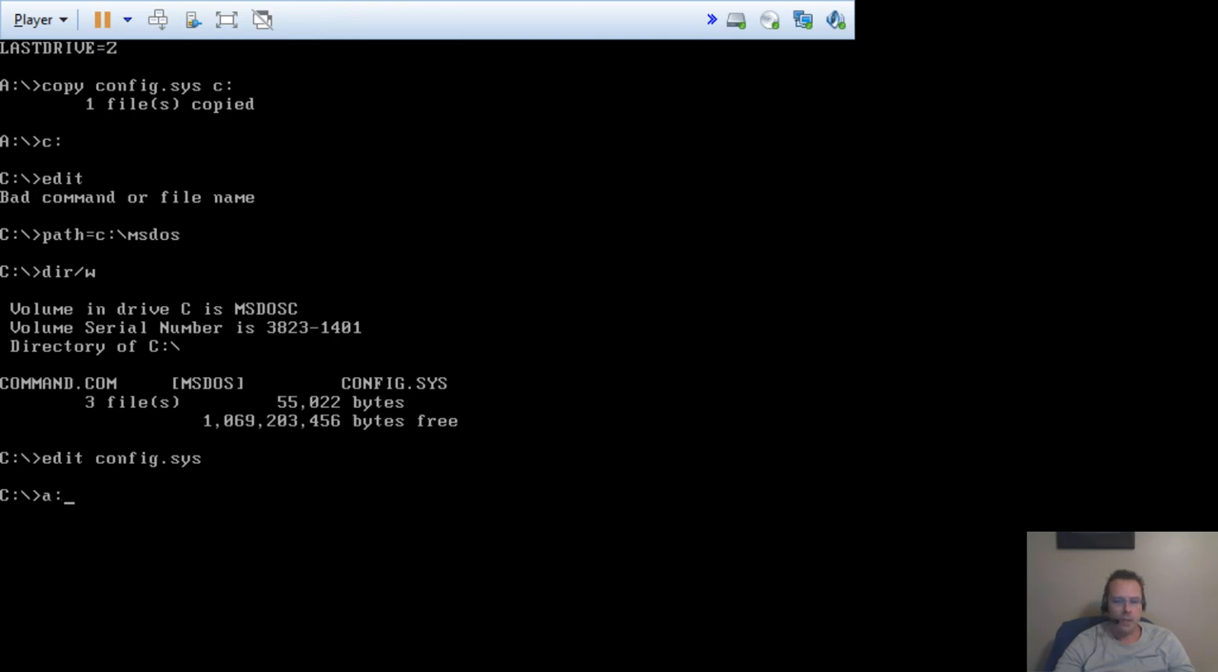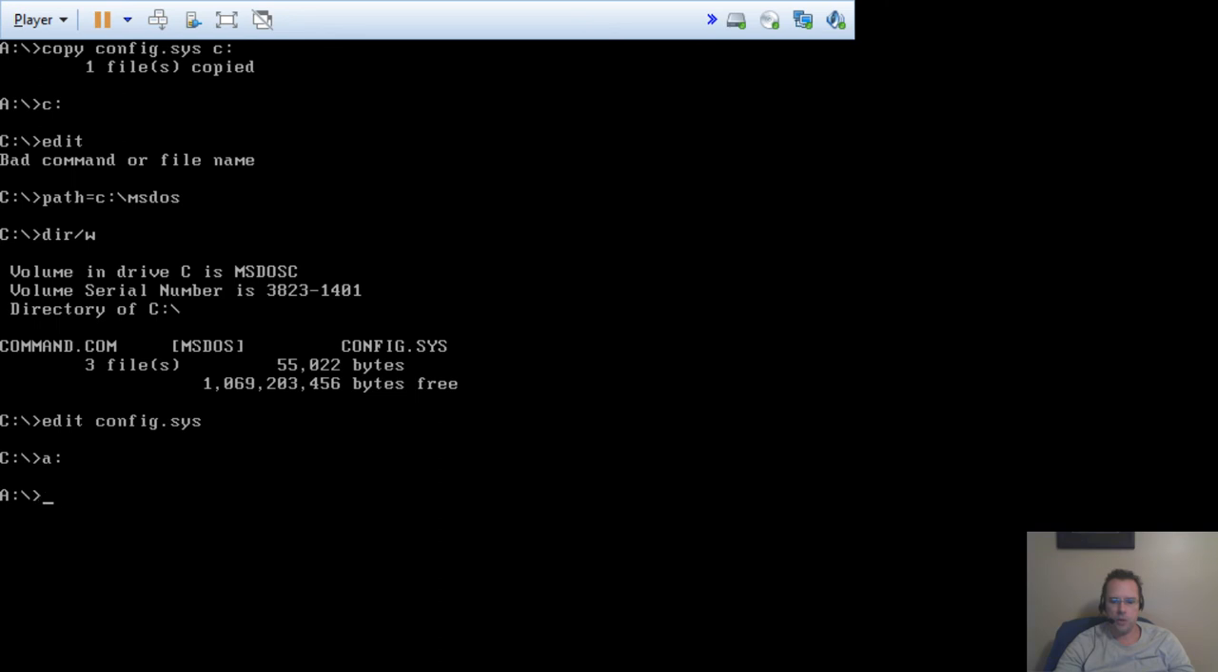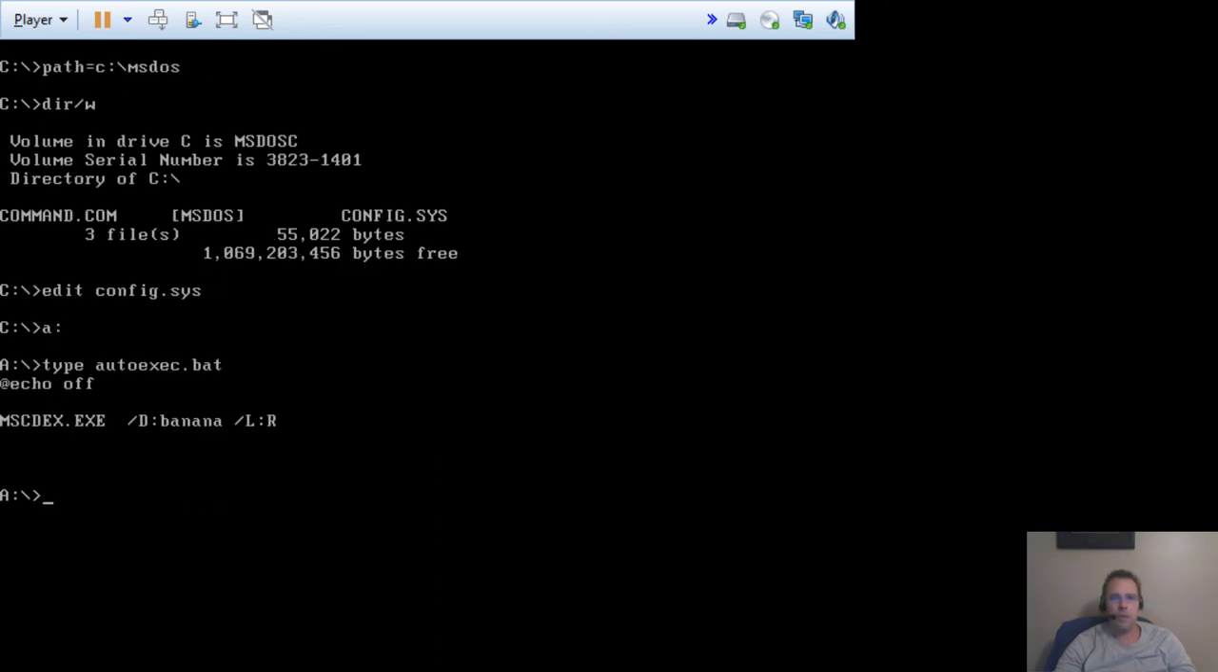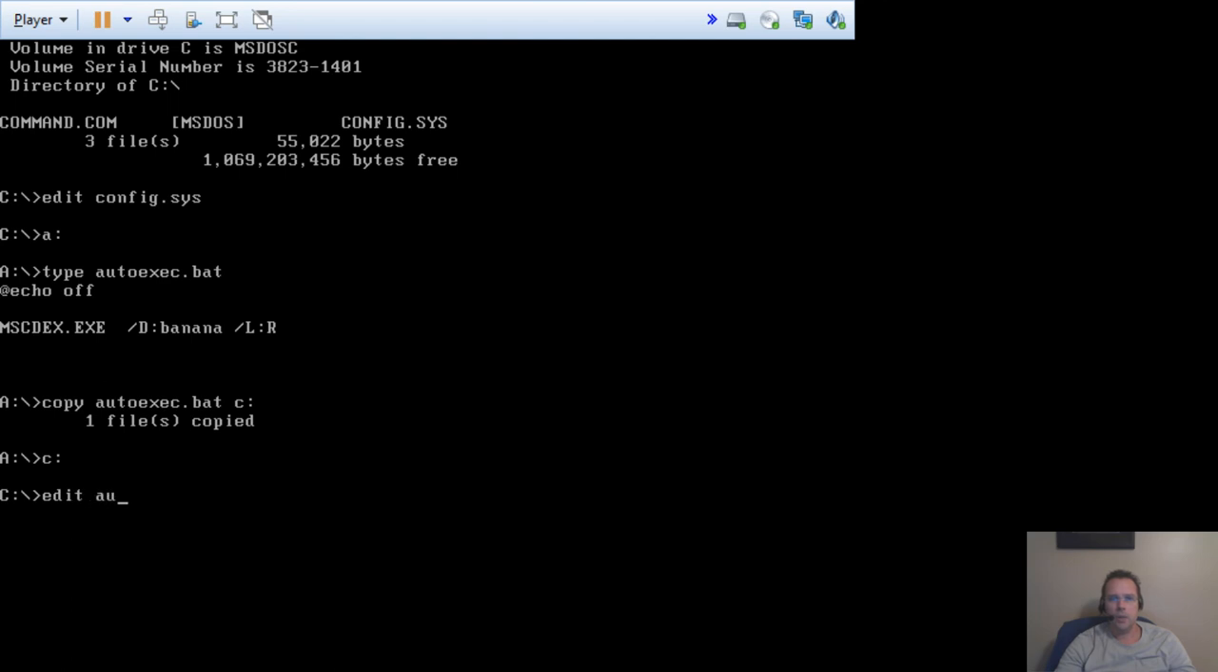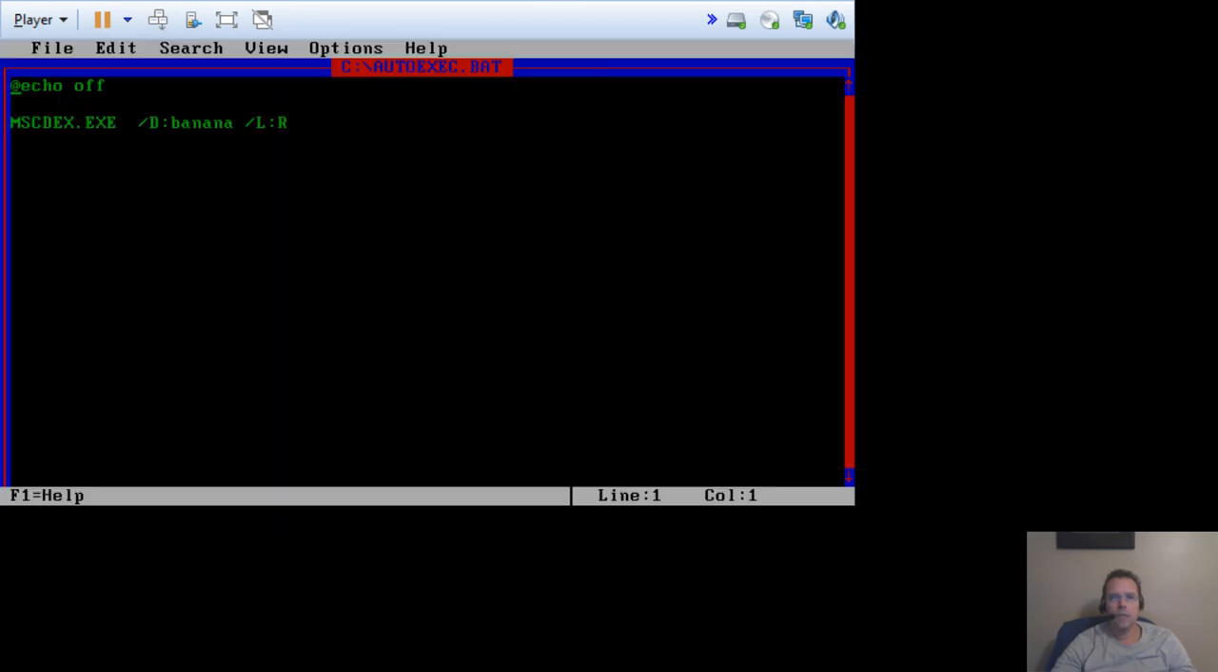Now the autoexec.bat file, which also runs when you boot DOS, is on the floppy. Let's see what's in it. Okay, so msc.dex is the file that loads CD-ROM drives and allows them to function. So we definitely want that. So let's copy autoexec.bat to the C drive. And once again, we're going to edit it, and we're going to change it to make sure it's in the MS-DOS folder. Before we do that, we're also going to set our path equal to MS-DOS. That way I don't have to do that every time I boot, it'll just automatically happen.